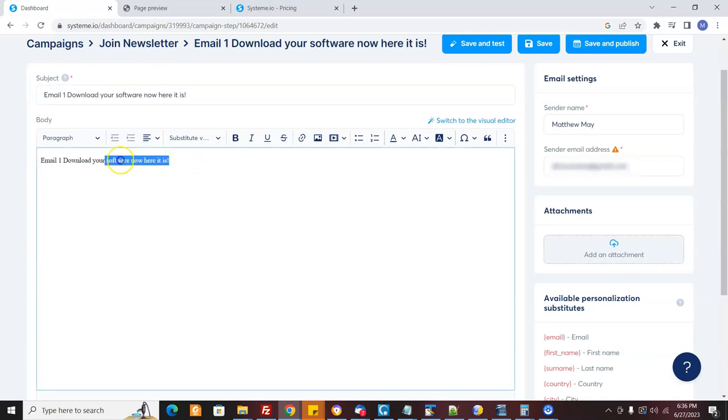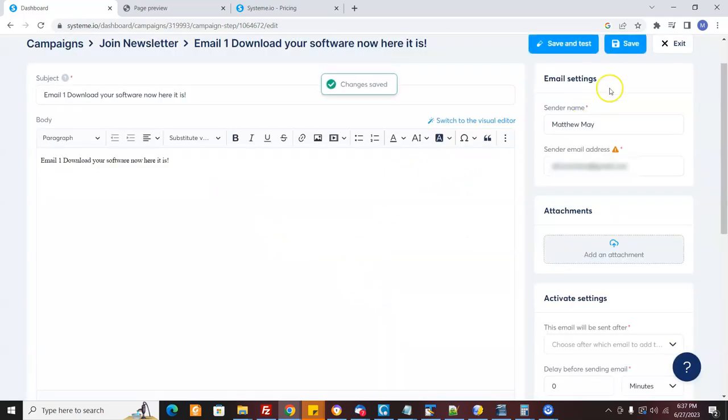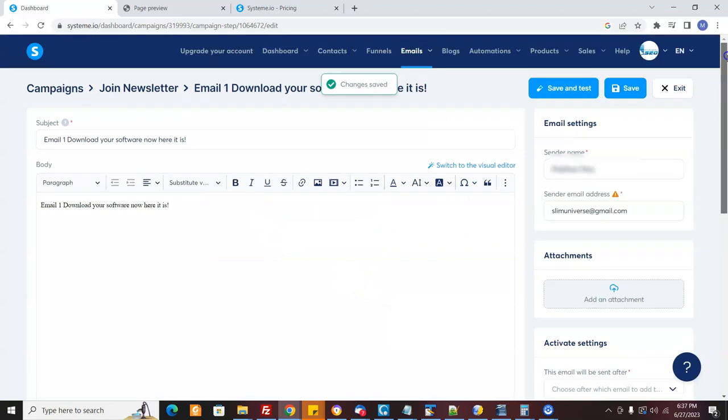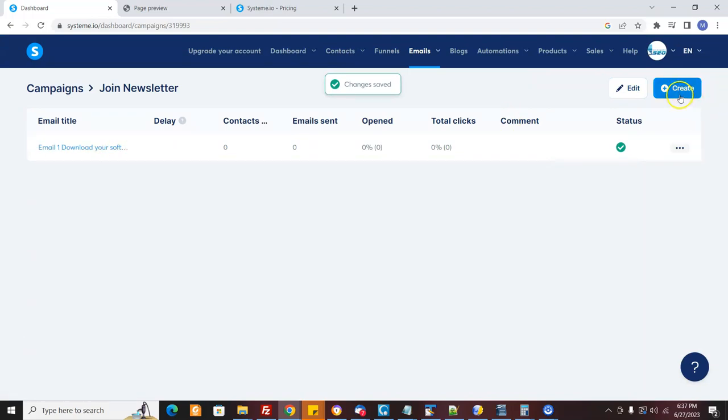But you have the subject and you have the body of the email you're sending out, and you click save and publish. Now this is interesting. This was going to go out immediately, right? And 0 days, so right away. So we click activate. There we go. Come up here. Click. We could even test it. We're not going to do that right now. Now we have our first email, and we just go along creating more emails.